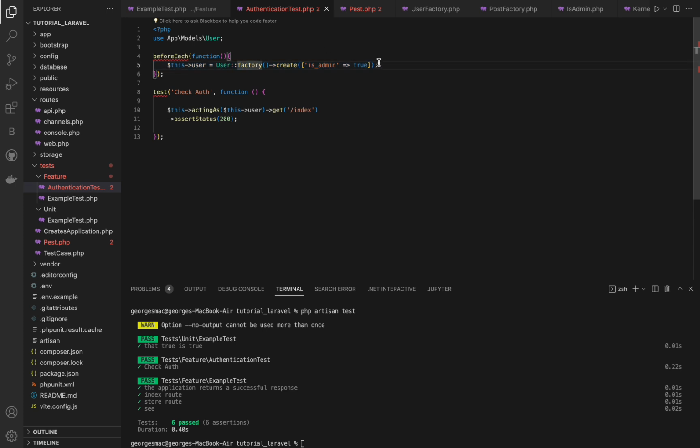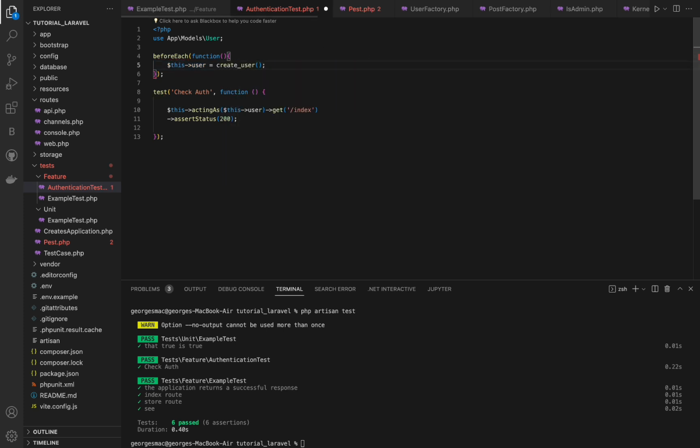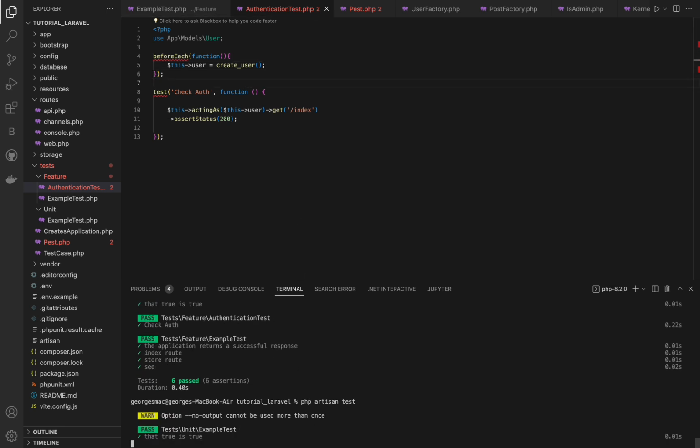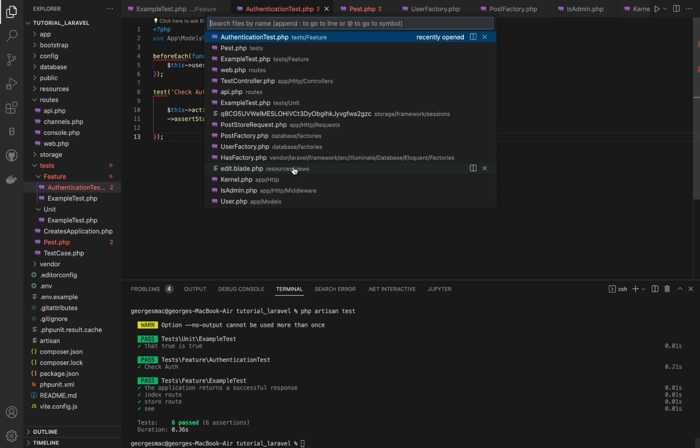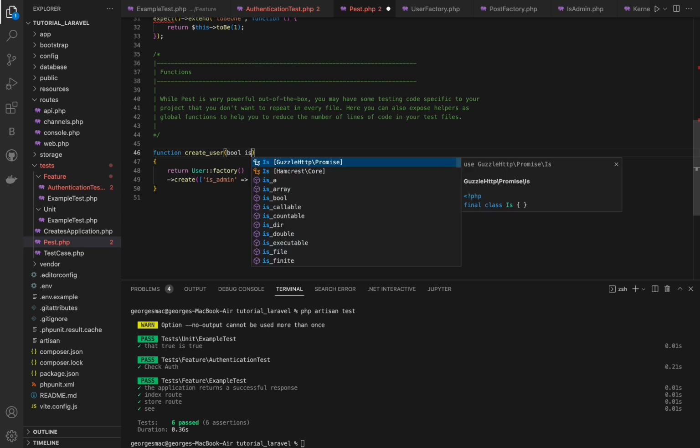Next, if we go to our test file we can delete everything in the before each method and just assign this user to the create user function, and that's how we can do this to make our code shorter and better. And now if we try to run our tests everything should be working just fine and all our tests should pass.